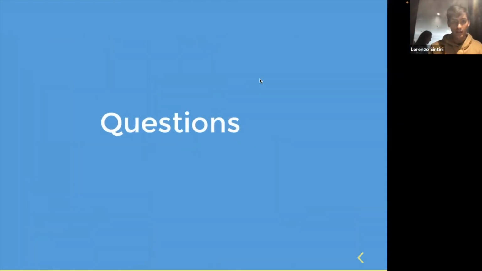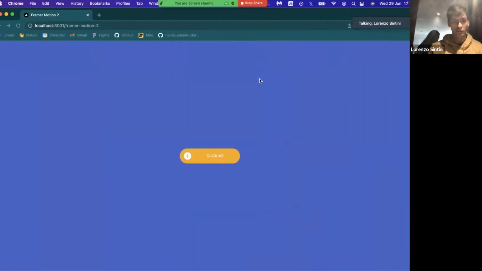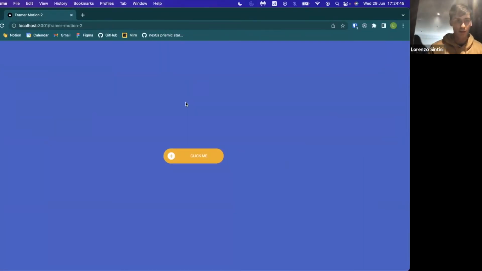I guess before maybe leaving the floor to questions, I wanted to show an example of something that can be done with Framer Motion. So this is just a very simple animation in which there's a button that drops down, expands, and as it expands, you can see the little button that rotates. And then, for example, maybe as you hover, you want it to be bigger, and as you click it, you want it to rotate and change color.